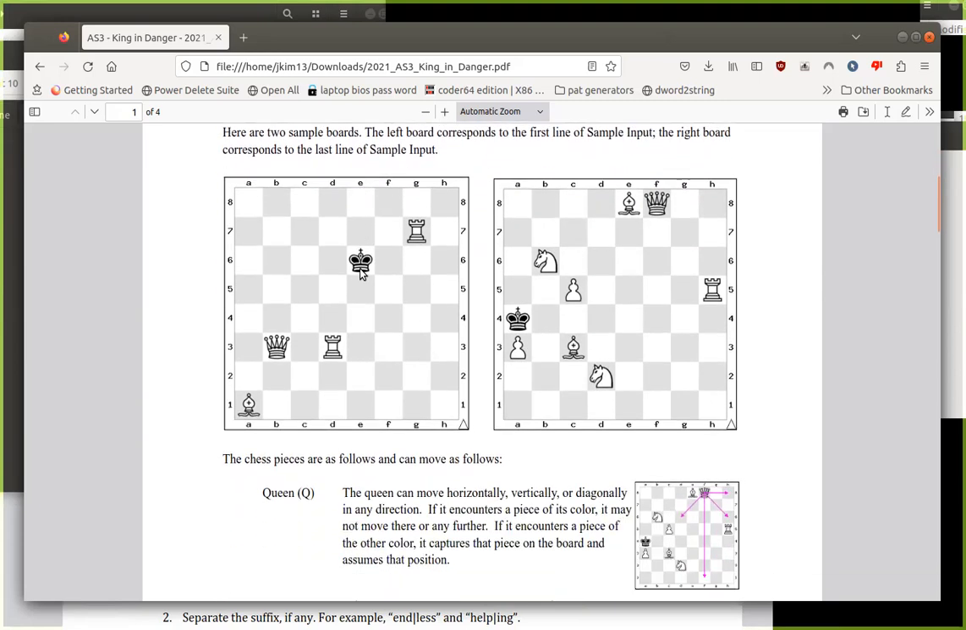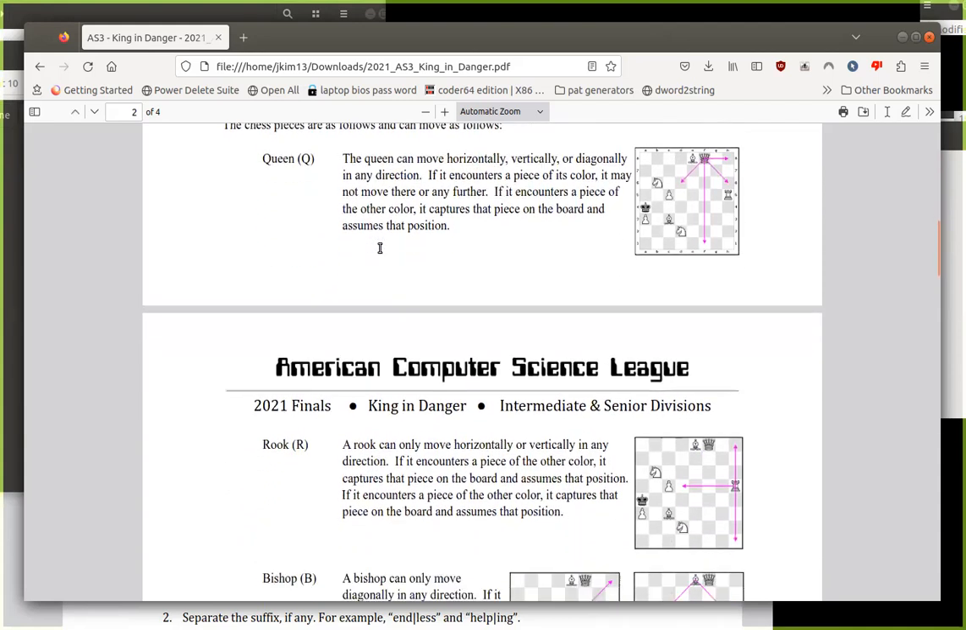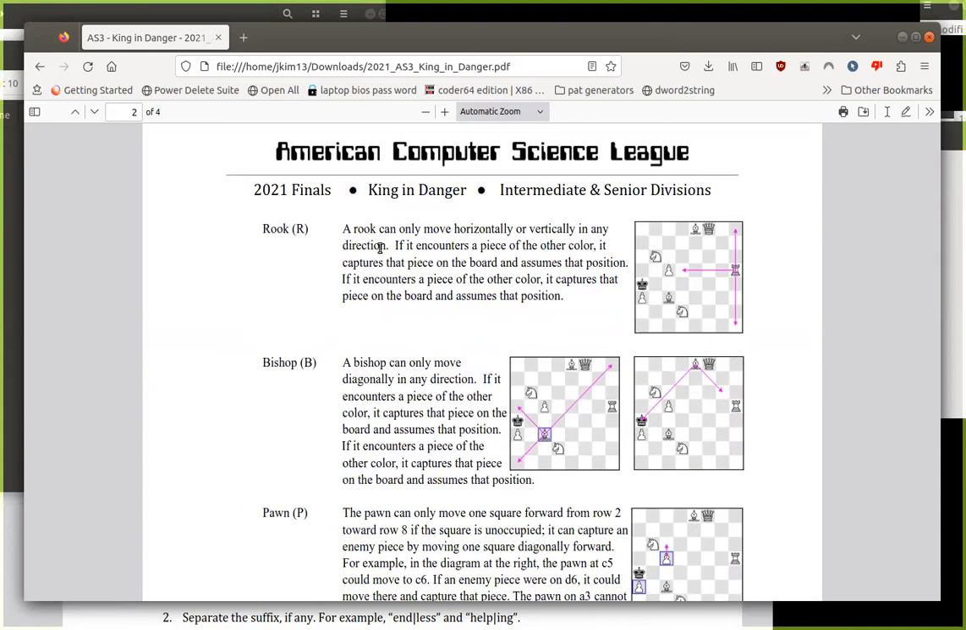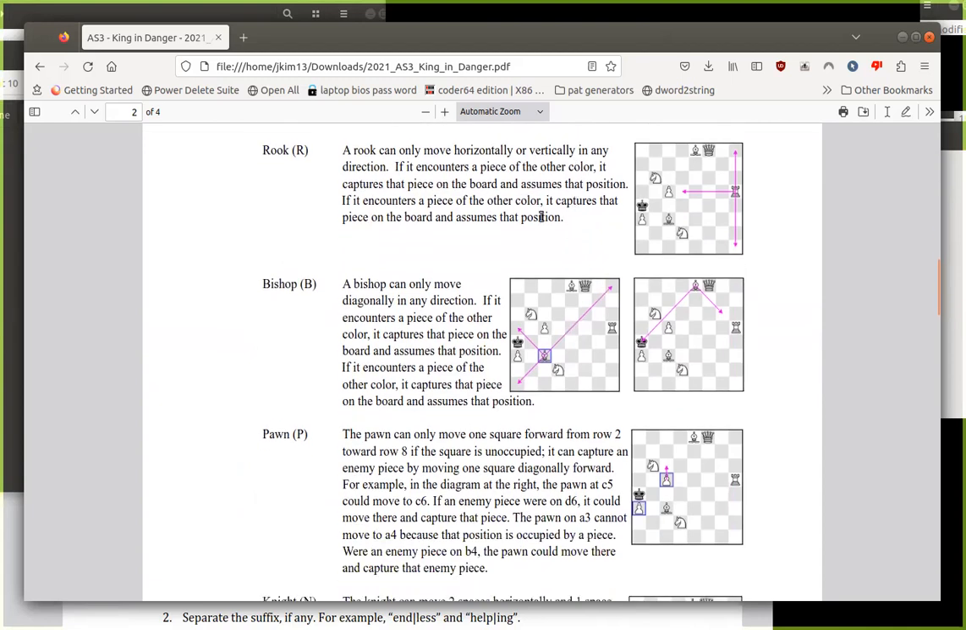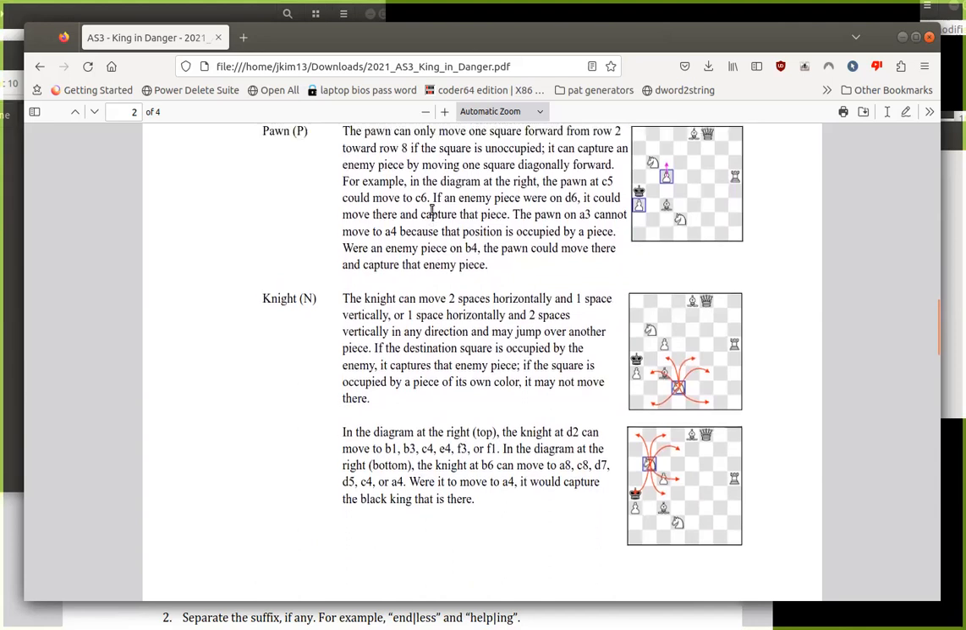So we have this. They give you a description of how the pieces move. I'm going to describe it in terms of how we might algorithmically go about implementing these. But hopefully, you know how this kind of works.